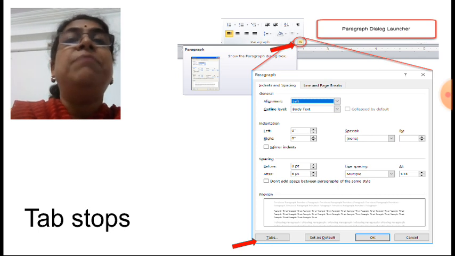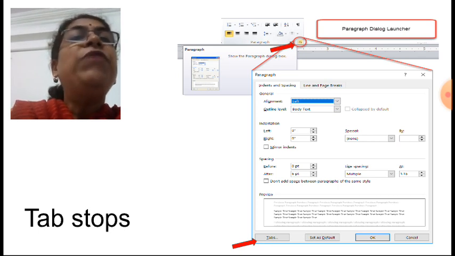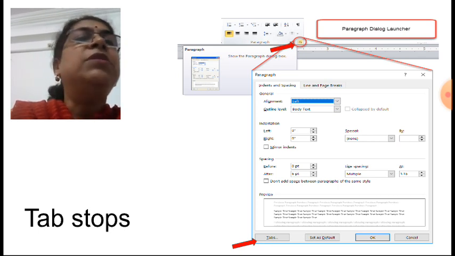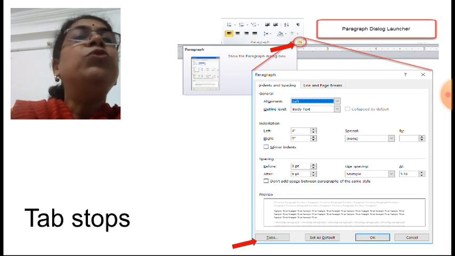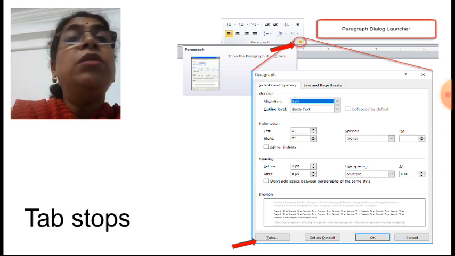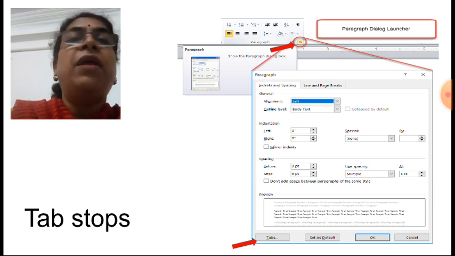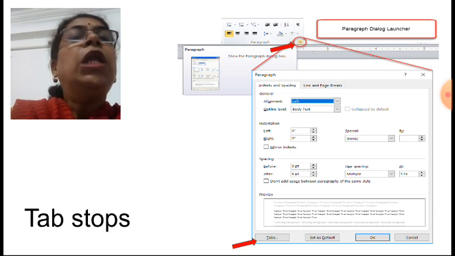Okay, that is tab positions. So now we will learn how to set the tabs. For that we have to click on the paragraph dialog launcher. Not the paragraph group. It is not shown in the paragraph group, but you have to click on the paragraph dialog launcher. So the paragraph dialog box will open.